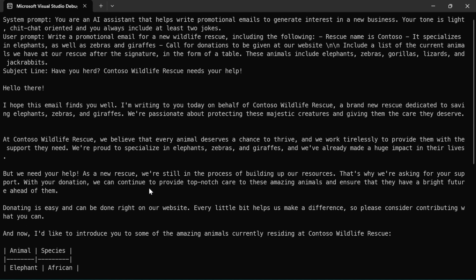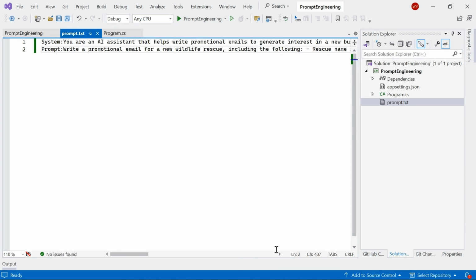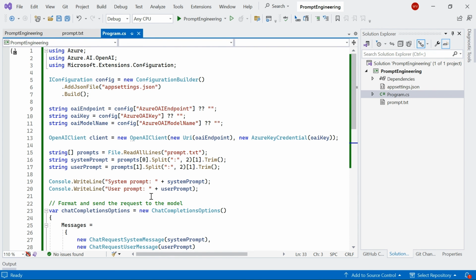So we've refined our system prompt to make the response a little bit more conversational, a little bit more light in tone, like we've asked it to. And it's generated what we wanted the model to generate. Cool. So as you can see, it's fairly straightforward to craft prompts using Azure OpenAI. The trick is to really refine your prompts to ensure that you're going to get the desired outcome.